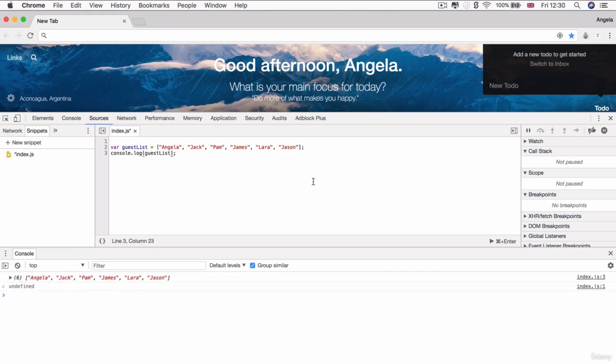Now we can also find this out by simply saying guestList.length, and this will do exactly the same thing. It will count how many pieces of data are currently inside the guest list and give you an output of that number. Now, let's see if we can retrieve the first guest on that guest list.